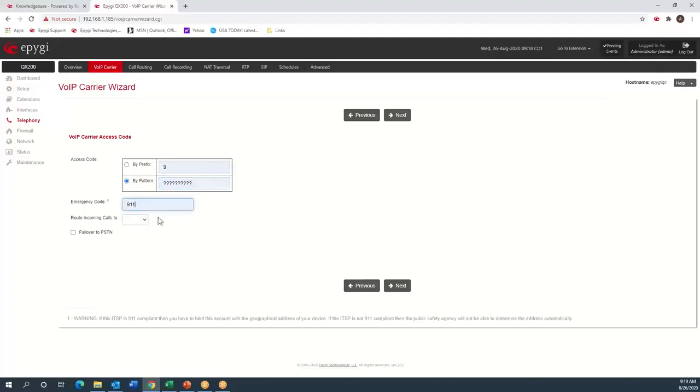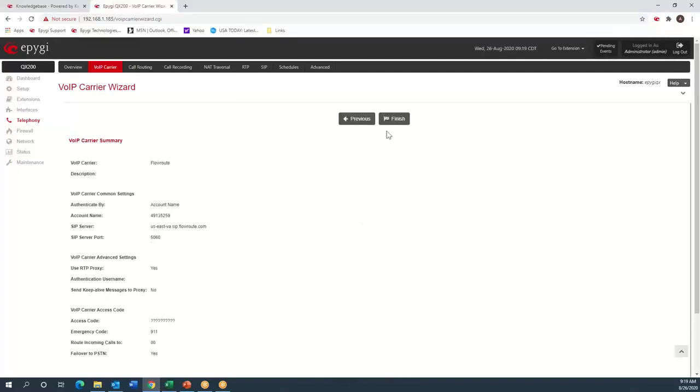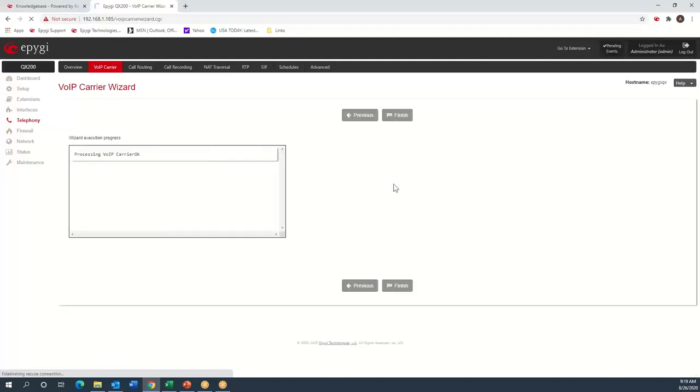And then if you want to use the service for 911, if your main account is also one of the DIDs, you can have that call come in and ring to one of the extensions. In this case, maybe 00. And then there's a failover to the PSTN, which would use one of the FXO ports. Okay, and then you confirm your settings. All right, we finished that up.